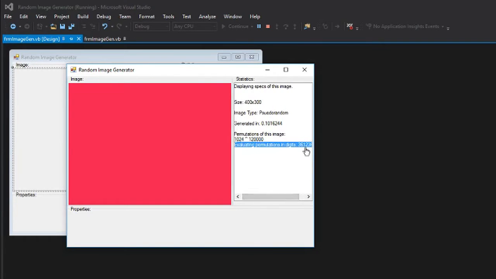But within this giant number that has 361,000 digits will lie every possible image that is 400 by 300 pixels. And what's even nuttier is that this image is just one of all of those. So there's a lot of images possible, right?